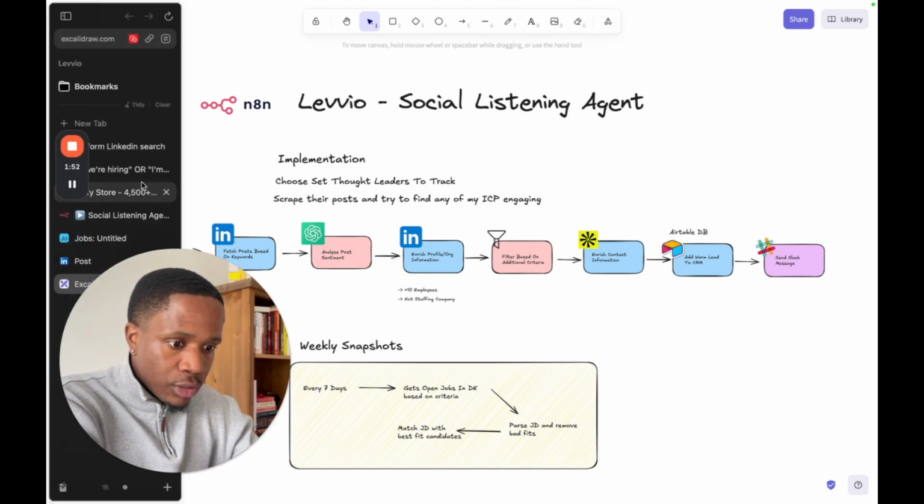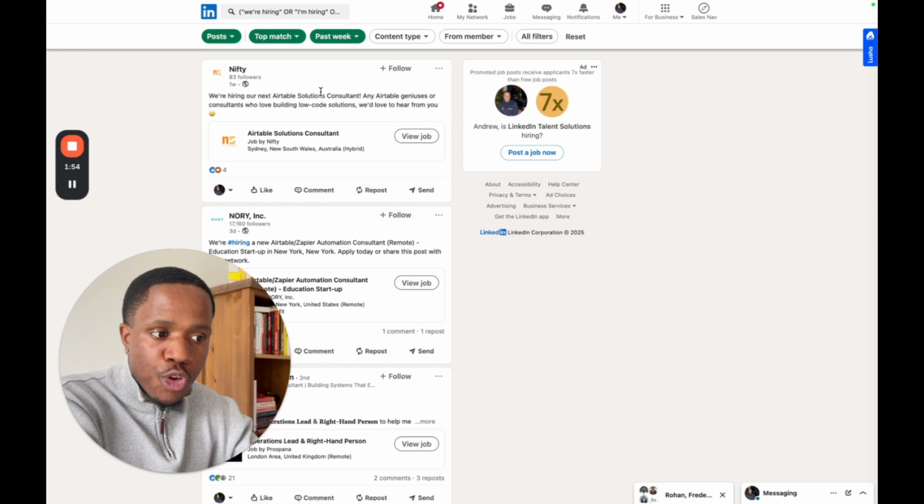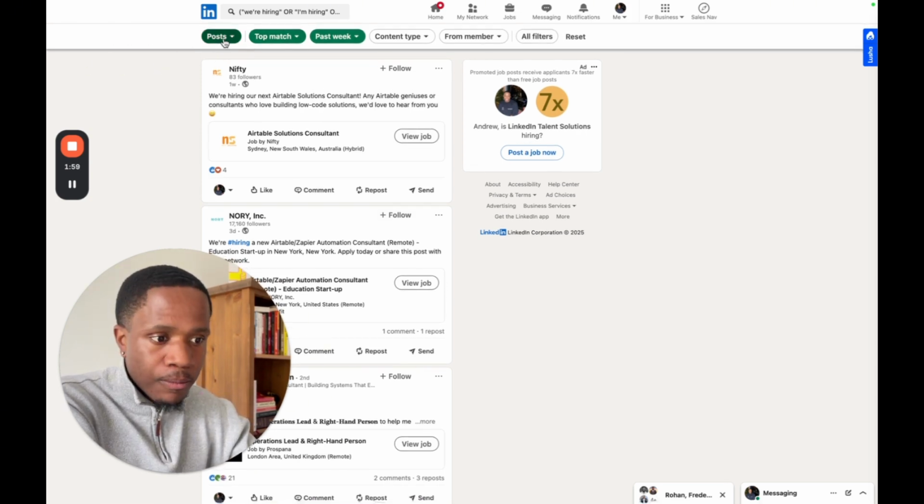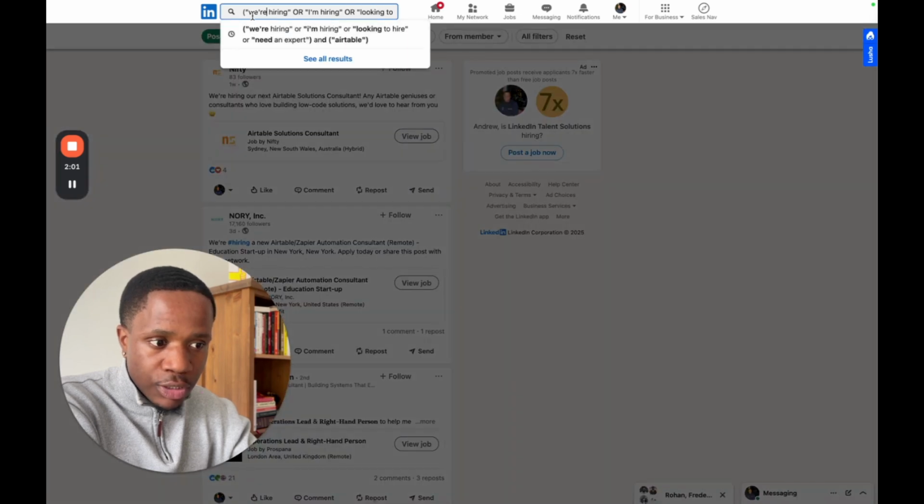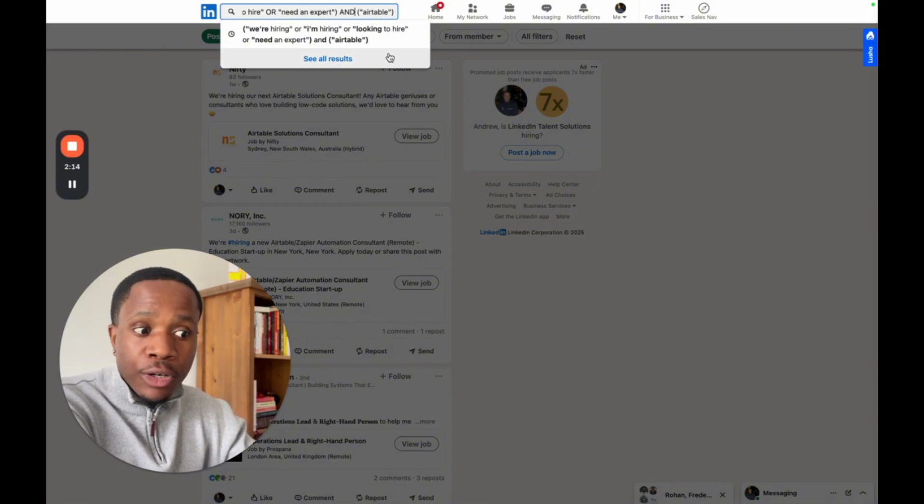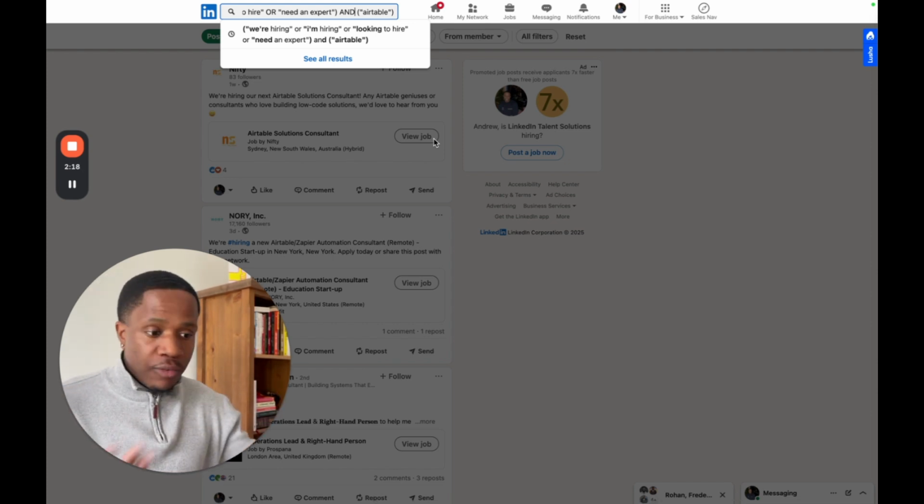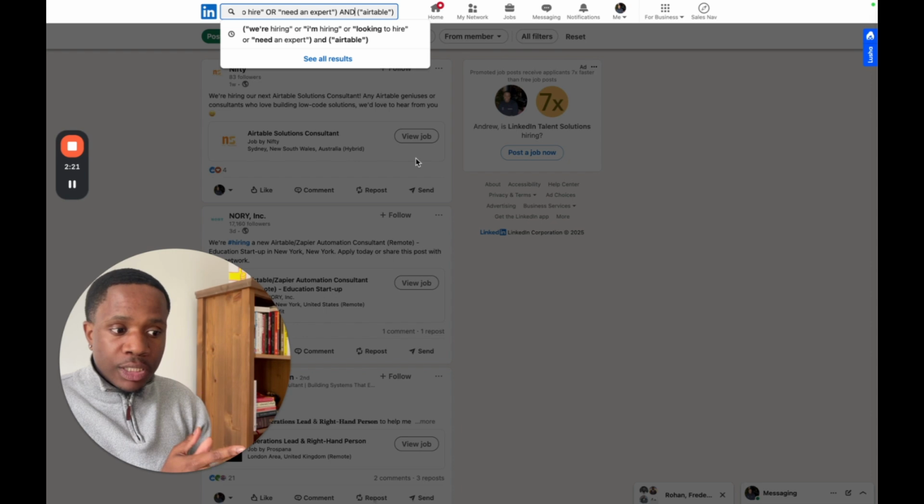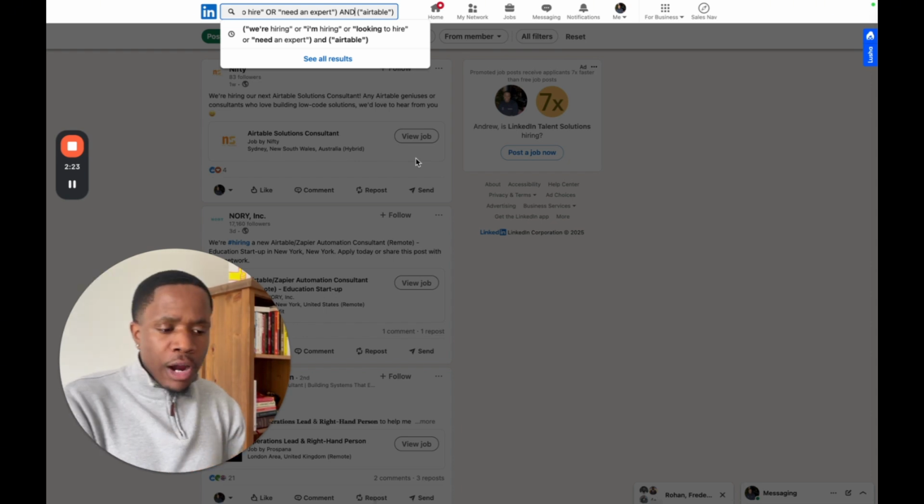So first things first, you need to come onto LinkedIn and you actually need to do this search manually. What you can see here is I've come onto LinkedIn and I'm on the post section and I'm using these Boolean searches. So where it says we're hiring or I'm hiring or looking for or looking to hire. And if I go down, or need an expert, and Airtable. So I'm basically looking for anyone that's mentioning any need for an Airtable person because I am quite proficient with Airtable.